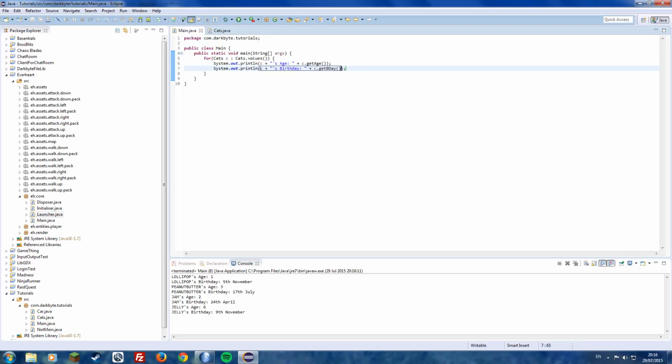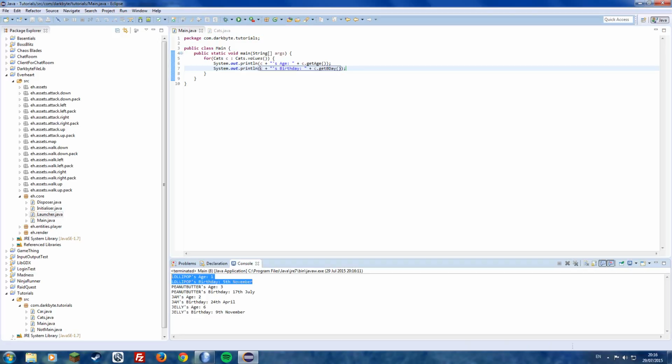If we run this now, it's going to go through each of them. Lollipop's age 1, birthday November. Peanut butter's age 3, birthday 17th of July. Jam's age 2, birthday 24th of April. Jelly's age 6, jelly's birthday.